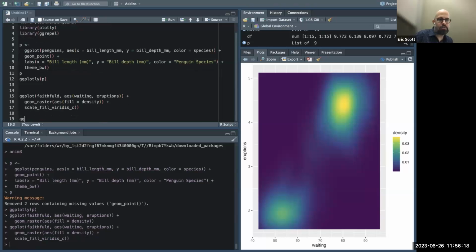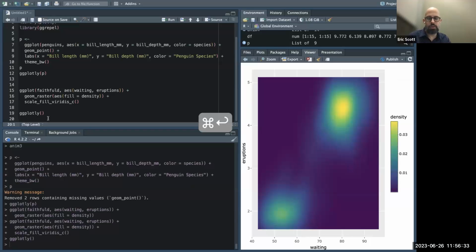Okay, and then I can just do ggplotly, and this is like ggsave and anim_save, where by default it just works on the last plot. So if I haven't assigned this to an object, I can just run ggplotly, and it'll convert it into something interactive. And this is nice because a heat map like this is really information dense, right?